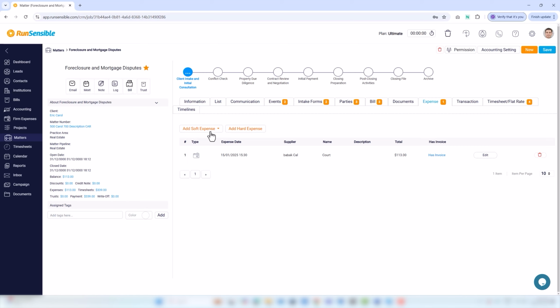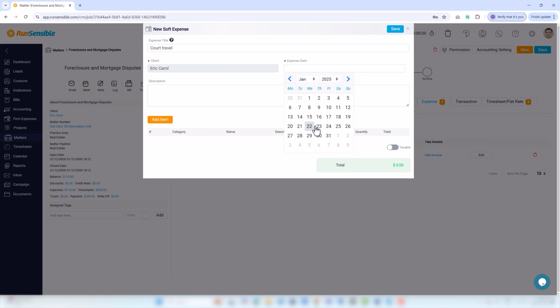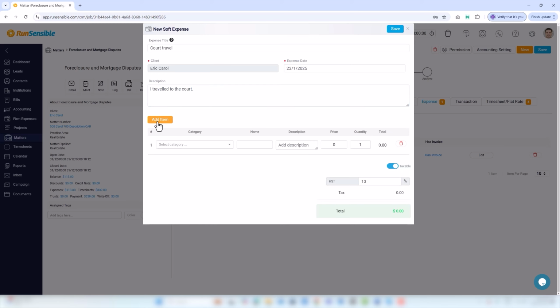To add a general expense, first click the Add Soft Expense button at the top of the screen and click New. In the Expense Title box, provide a name for the expense, and in the Expense Date box, specify the date the expense was incurred. Use the description box to provide any necessary additional details about the expense. Next, categorize the expense by clicking Add Item.